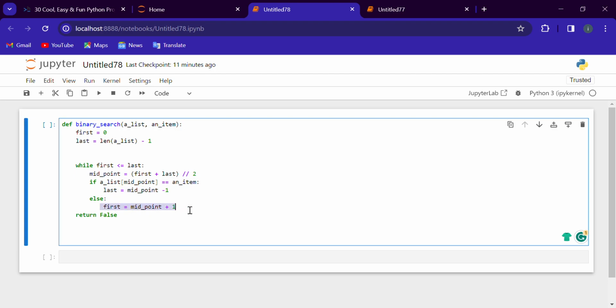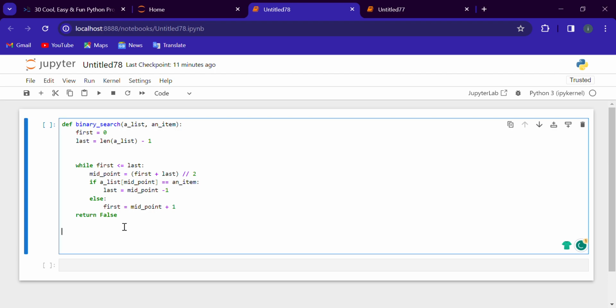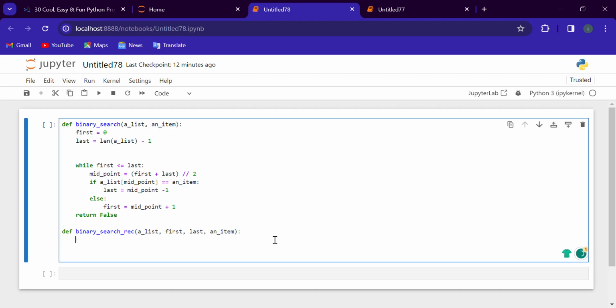Now we will use the recursive function. def binary search recursive. It will contain a list, an item, and these two elements as well, first and last. So first, last, and an item.